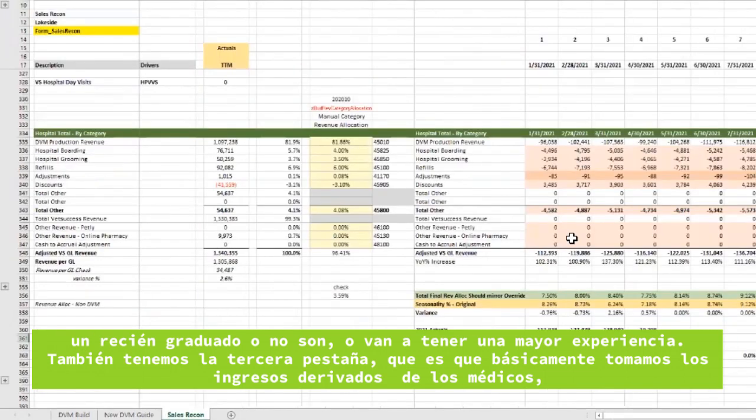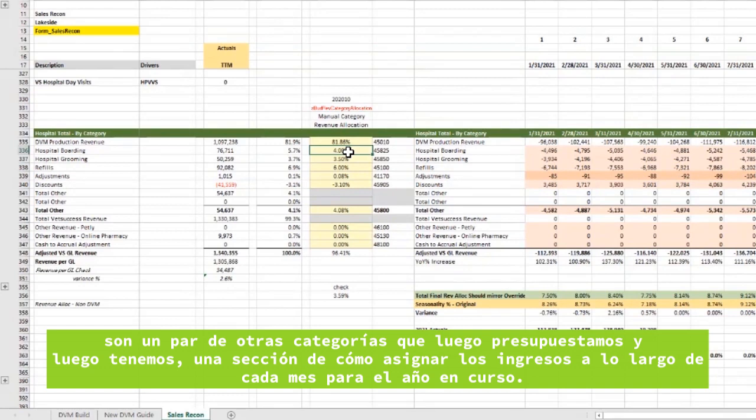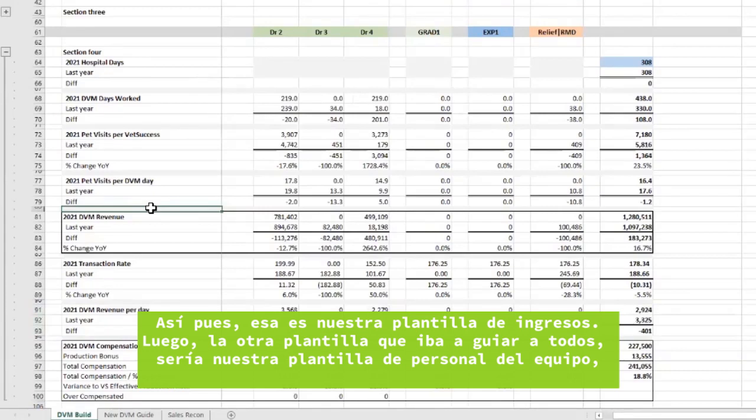We also have the third tab, which is once we take the revenue derived by the doctors, we will ascribe percentages of what will be the other revenues that are typically driven off the doctor revenue. So grooming, boarding revenue, product revenue, and prescription refills are a couple of other categories that we then budget for. And then we have a section for how we allocate the revenue over every month for the current year. So that is our revenue template.